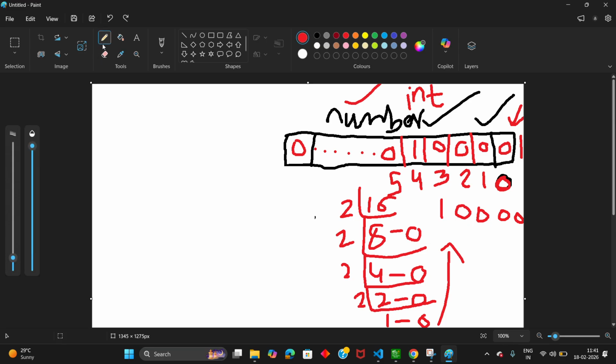Now what we have done is number ampersand with 1, and we check equal to 1. If it is equal to 1, then we have treated it as an odd number. If it is not equal to 1, then it will be equal to 0, and it will be treated as an even number. Now we have a number, 16, stored in the memory location.